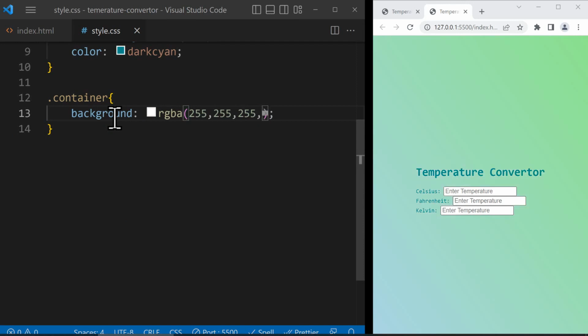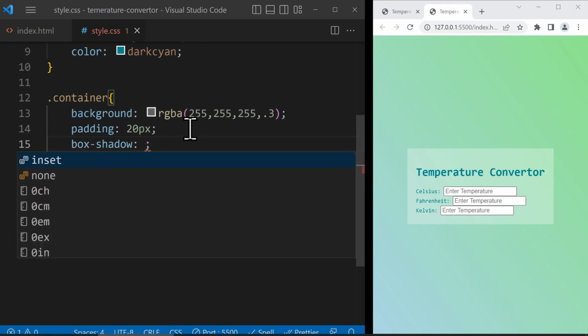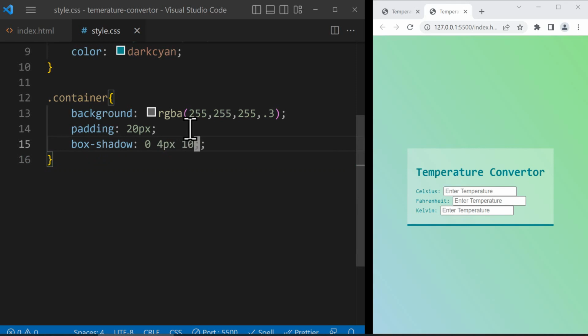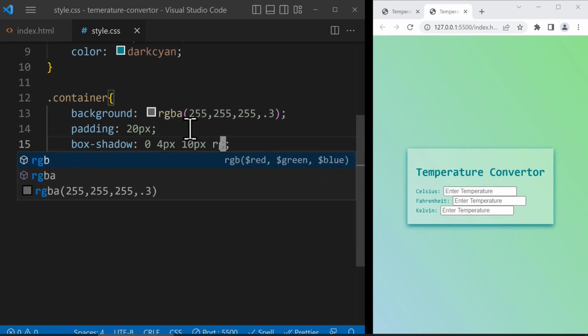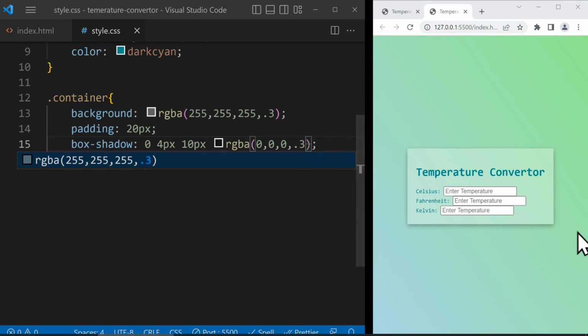And then we can use the last value, which is alpha. We set it to be 0.3, which means 30% transparency. So it gives us this color. Then we're going to have a padding of 20 pixels to have some space between the borders and everything else inside it. And also let's have some box shadow. So we want a 0 for the x-axis, 4 pixels for the y-axis, and 10 pixels for the blurriness. And the color I want to use is RGBA, 0 0 0 for black color, and 0.3 for the transparency. So we get this color.